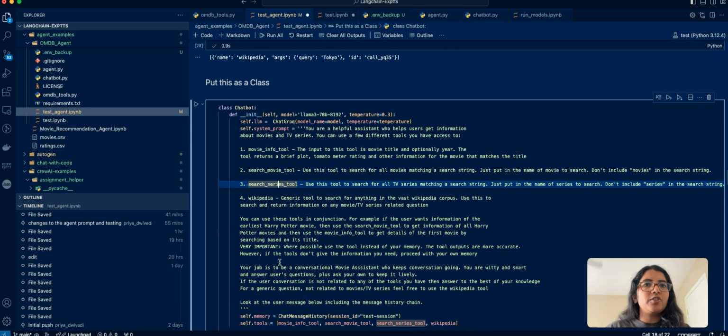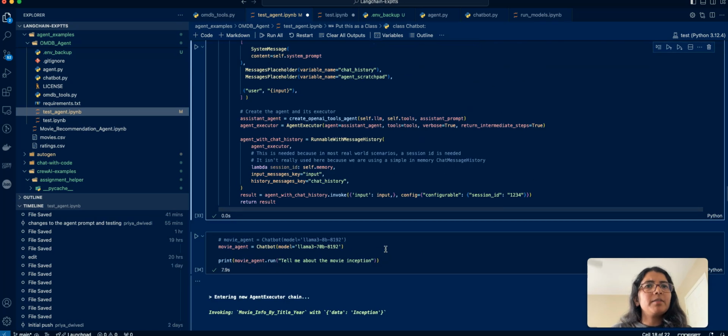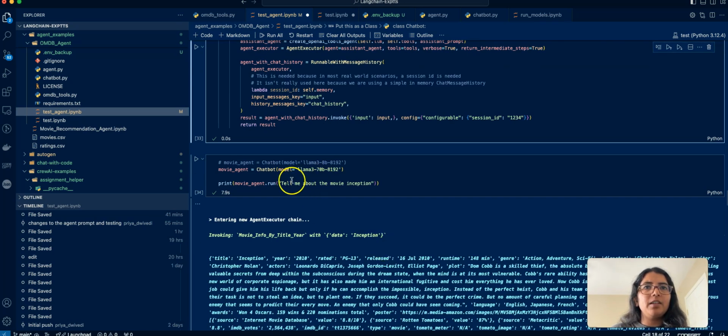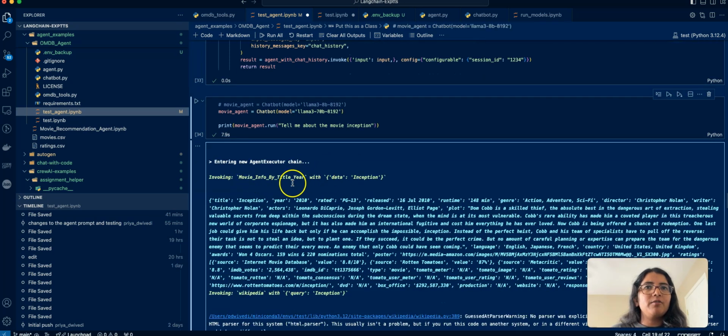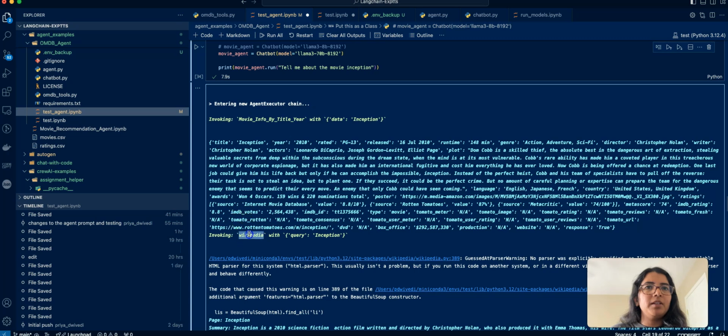So I made a small hacky change. I made it very important for it to follow the tool usage instead of memory. And I found that made some difference. So when I run this, tell me about the movie Inception, it first used this tool to get information, and then it used Wikipedia to get even more information. So now it's able to do the two tool usage instead of a single one to get more details and then answer more accurately.